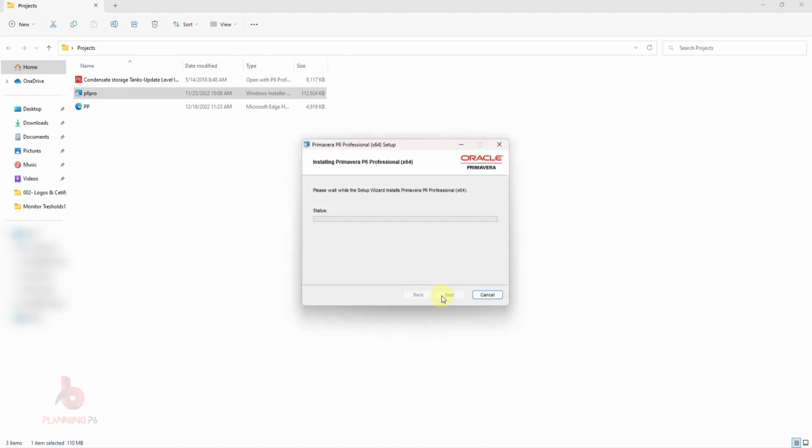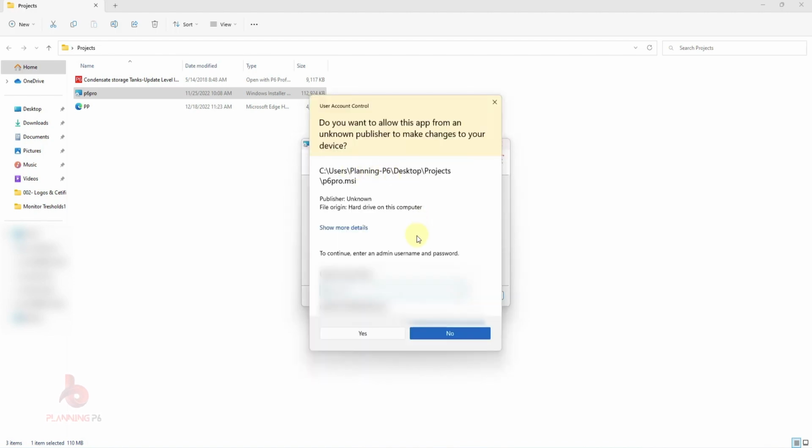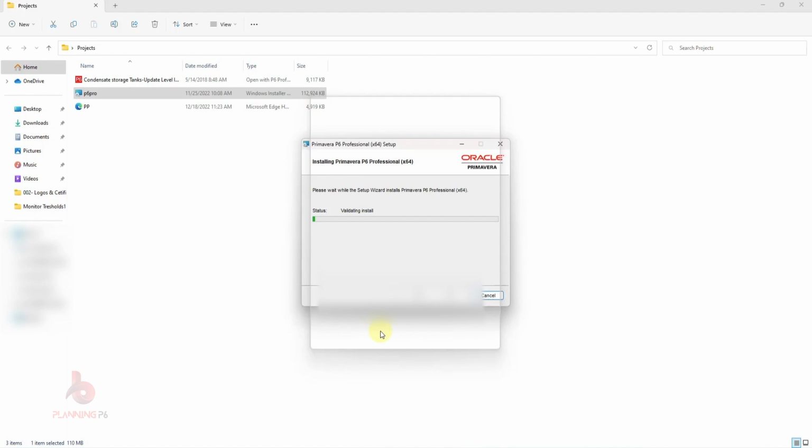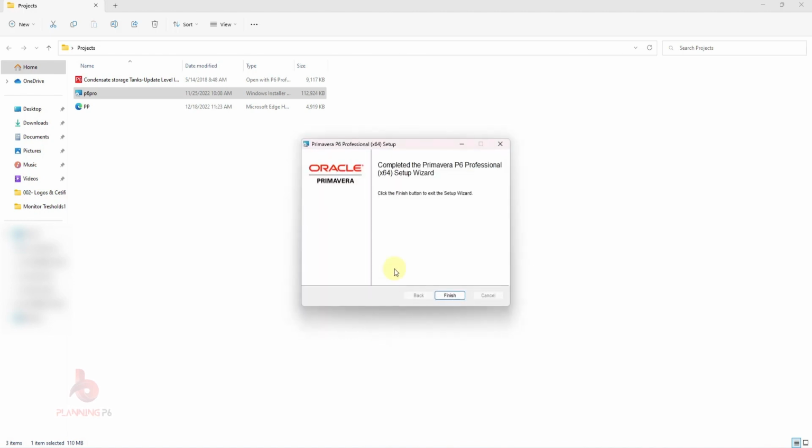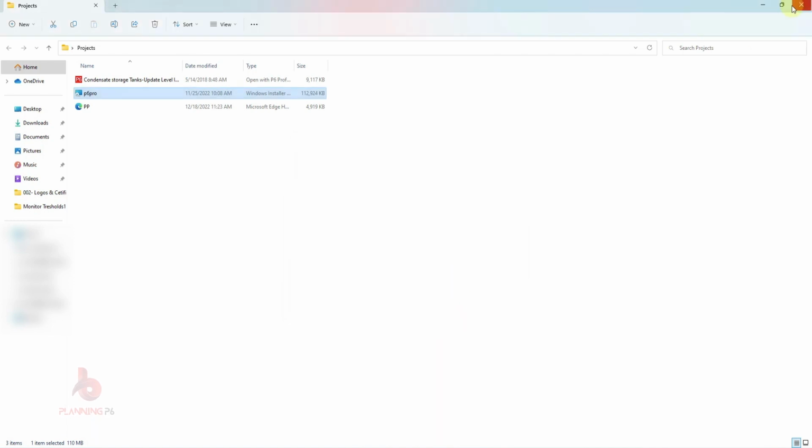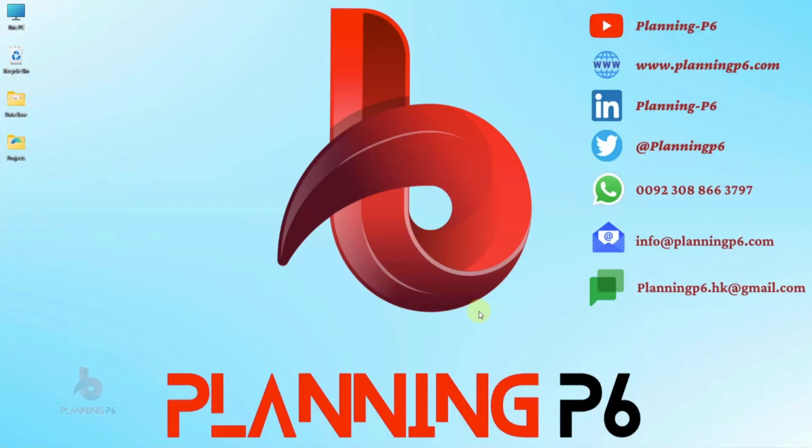Okay, yes, allow it. This is the Primavera P6 x64 setup installation. Here it is asking me for the password, so I will give the password of this system. Yes, it's going. Because I am using the second user, that's why it asked for the password. Okay, click the finish button to exit the setup wizard. Completed. So minimize this window. Now simply our software has been installed.